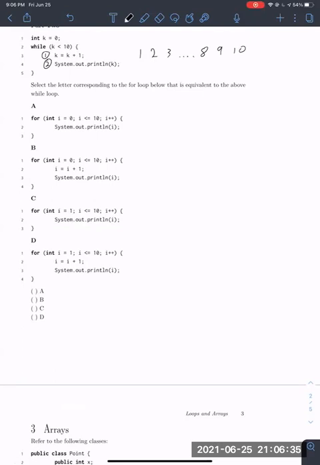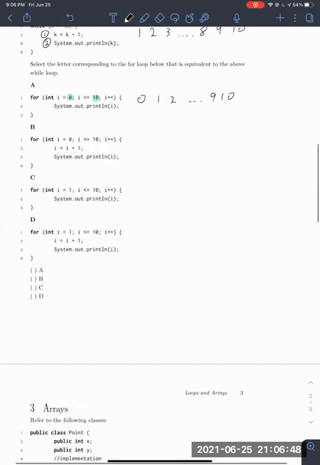First off, we have A, where i goes from 0 up until including 10, which will look like 0, 1, 2, dot, dot, 9, 10, and that's not what we want. We don't want the 0, so not A. Then B, we have the same header, but with an increment in the body. And since, like we saw up above, it'll increment i by 2 every single iteration, it'll start skipping through. We do not want that either.